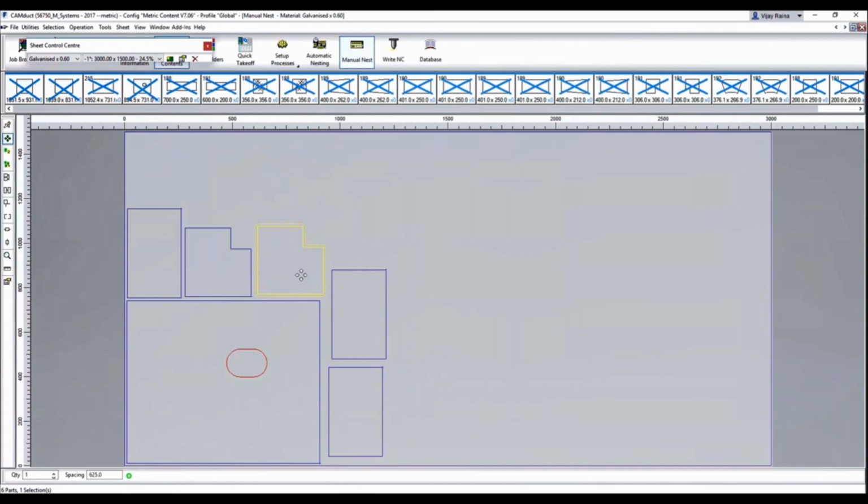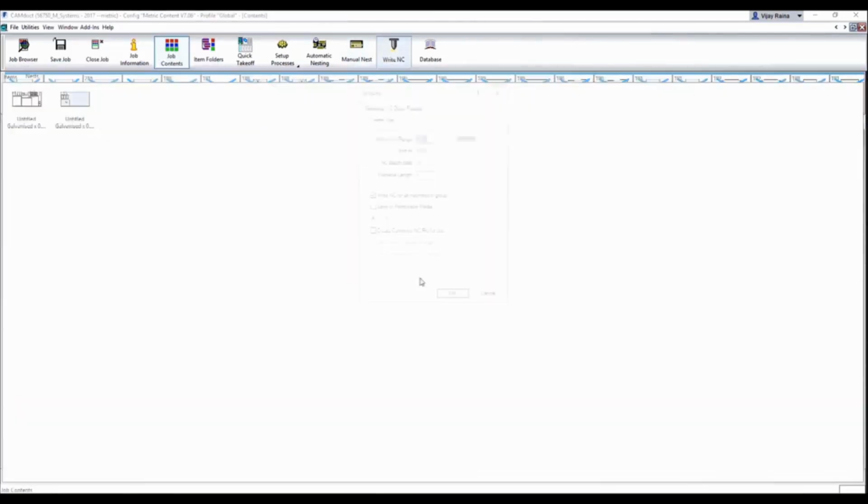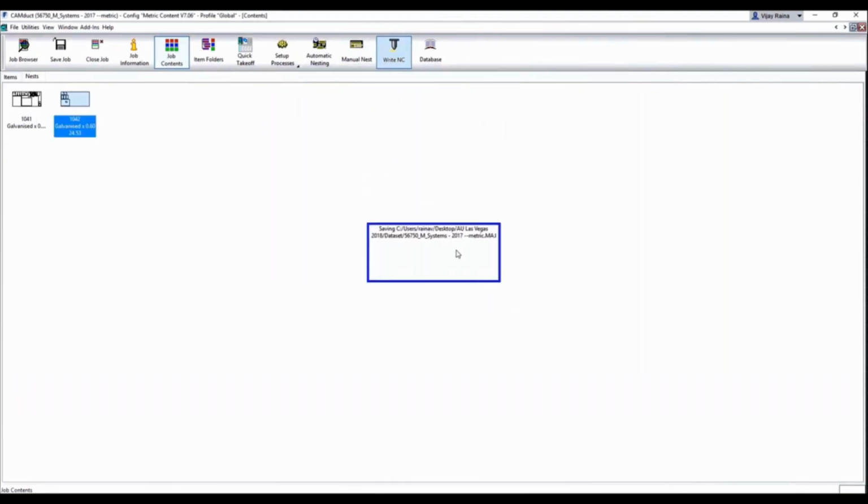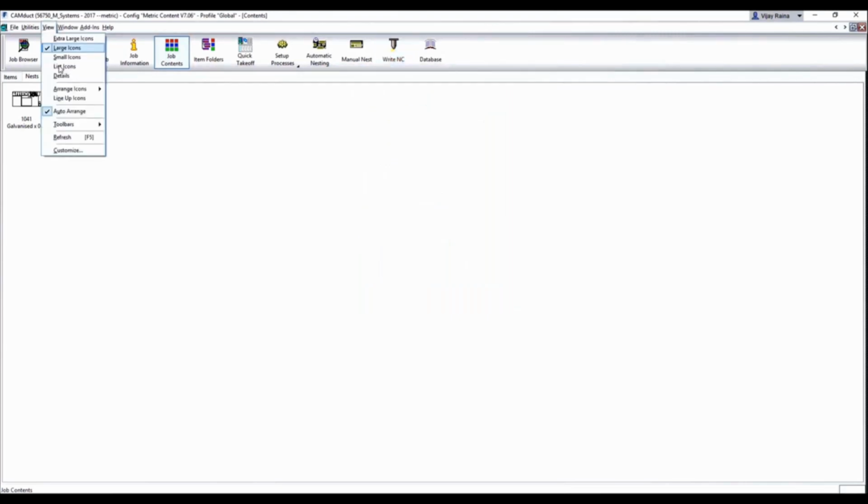So I'm just going with the default values, the ranges and everything. I'm going with the default one. I'm creating an NC code. So you can see how it is getting manufactured in CADmep, the nesting process.